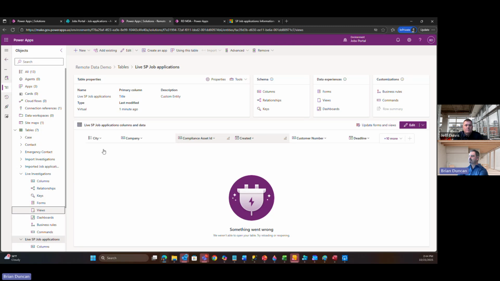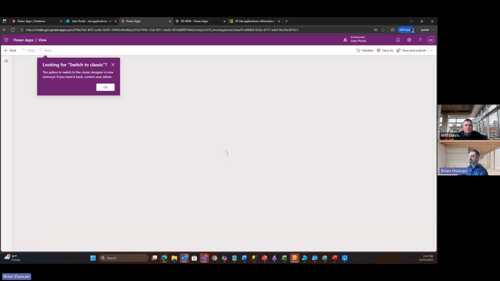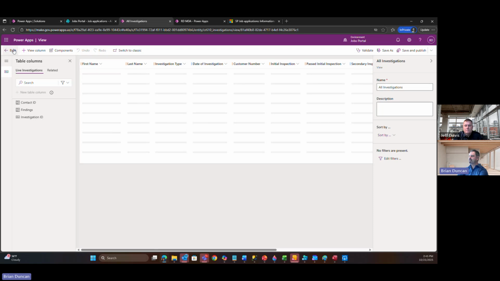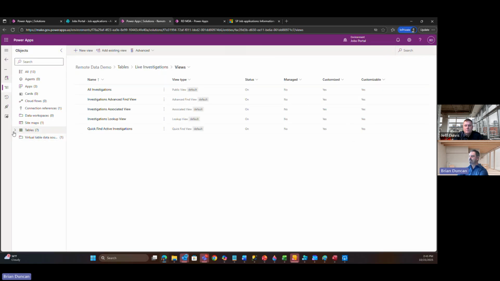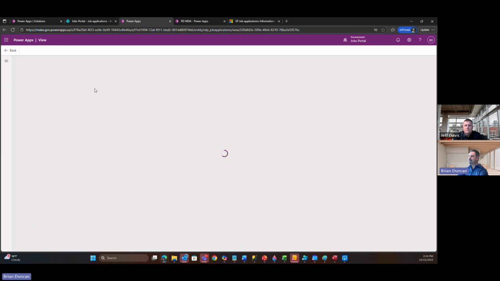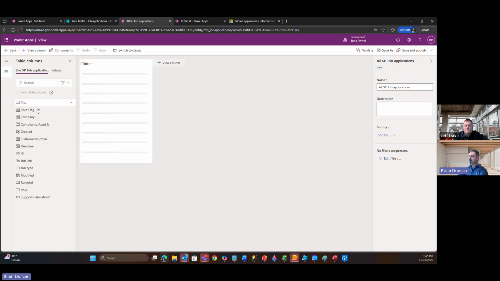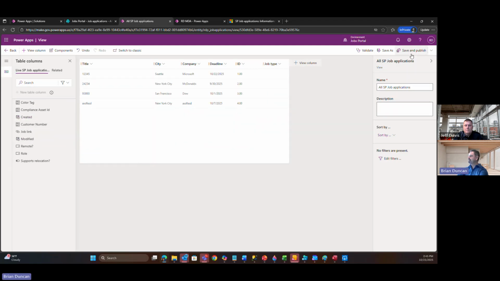And all I need to do now is go through and do the traditional configuration that I want. I can go through and add particular fields. It already brought most of them in for me. I can go into the SharePoint job applications and change the views here and say, here are all the values that I want on my virtual table. And so I get full control over those data sources as though they are part of Dynamics 365.